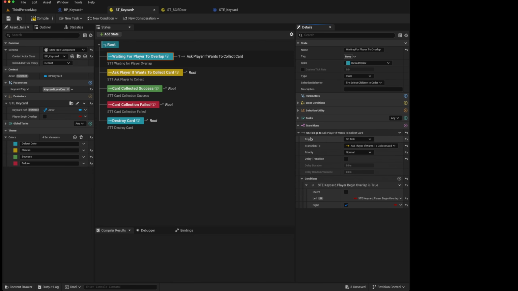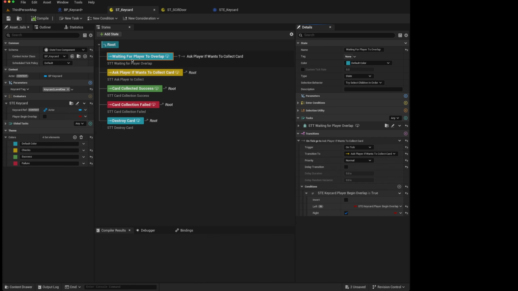And the state tree will check on every tick whether that condition is being met. I've added a task to this state. All it does is it shows some debug information. And technically, you don't need to add a task to a state. It will still function without that. But we can now go and check to see whether this transition is checking on every tick for the condition before it transitions to the next state.